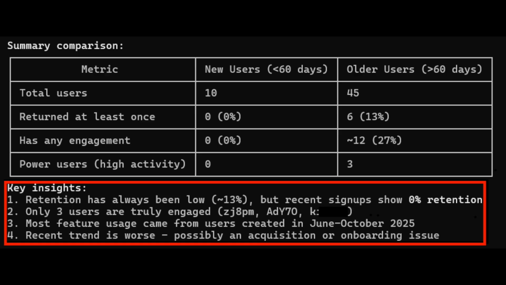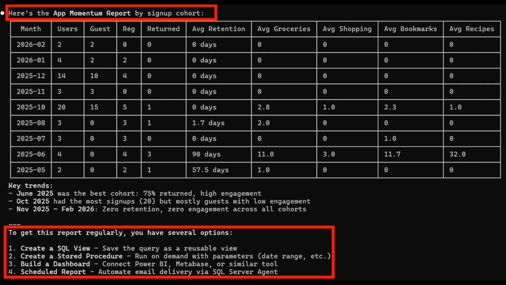I asked more follow-up questions on how the users interact with the application. It suggested that I can compare the user retention and engagement in different time periods. It also gave me insights after getting the query results. Then I asked Claude, "I want to get a report like this to see the momentum of the app. How do I achieve that?" Claude generated the report query, ran it against the production server, and got a report like this. It also suggested how to get the report regularly.